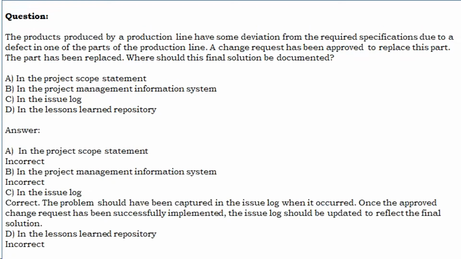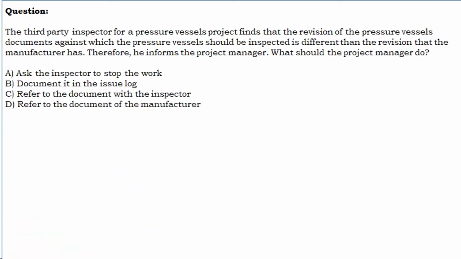A. In the project scope statement. Incorrect. B. In the project management information system. Incorrect. C. In the issue log. Correct. The problem should have been captured in the issue log when it occurred. Once the approved change request has been successfully implemented, the issue log should be updated to reflect the final solution. D. In the lessons learned repository. Incorrect.